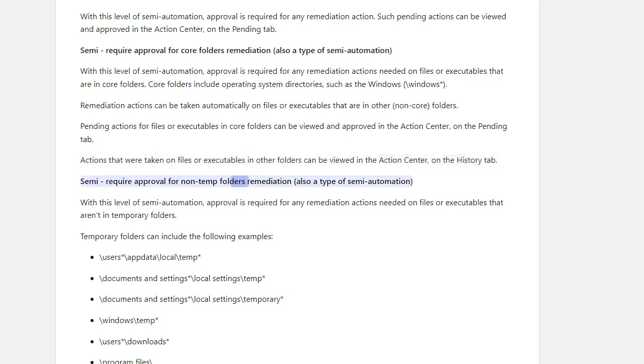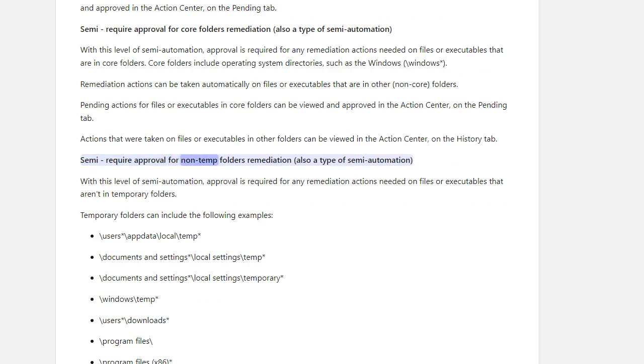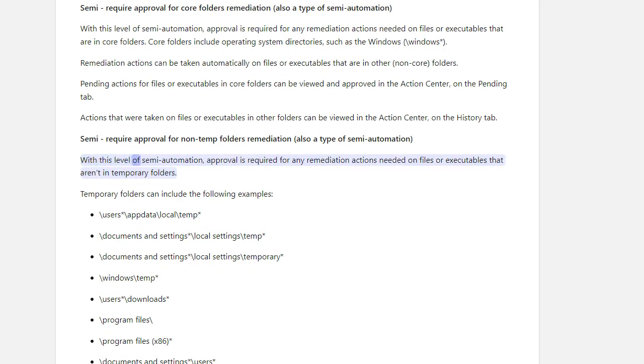Actions that were taken on files or executables in other folders can be viewed in the Action Center, on the History tab. Require approval for non-temp folders remediation, also a type of semi-automation. With this level of semi-automation, approval is required for any remediation actions needed on files or executables that aren't in temporary folders.